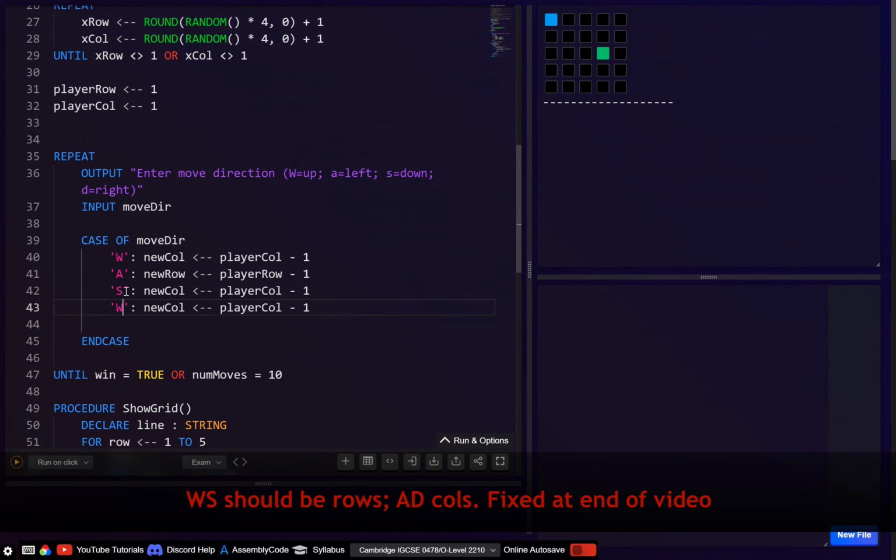If we go S, and let's go D. So S is going to be down, so that's why the new column, and then +1. And then D, that's going to be right, so that's going to be +1, but it's going to be the player row. Let's check I've done that correct. So new column, player column, new row, player row: column, column, row, row. Okay, so I think that's fine.